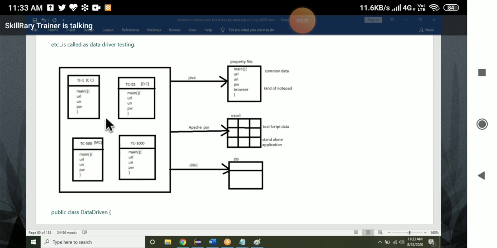So this is called common data. We're going to keep the common data in a property file. And what is this test script data? Test script data means, for example, I want to create a customer in test case 500. The test case name is create customer with some name like HDFC underscore 00. That kind of test data will be used only for this test case.